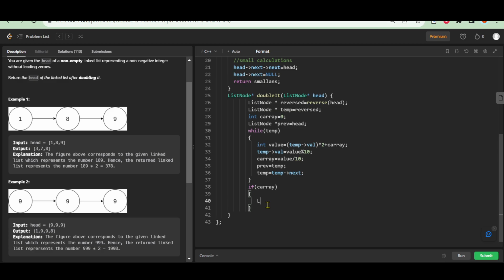then simply I am going to create a new node. So for creation of new node, I will do this: list node star new node is equals to, I will use new operator here, list node, and I will pass value here, that will be carry. Now I have successfully created the node, and I have to attach it to the last node. Last node's address is currently in previous, so previous next will become new node.